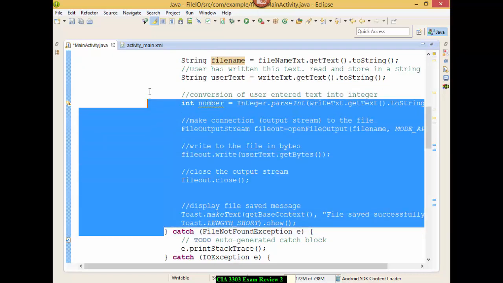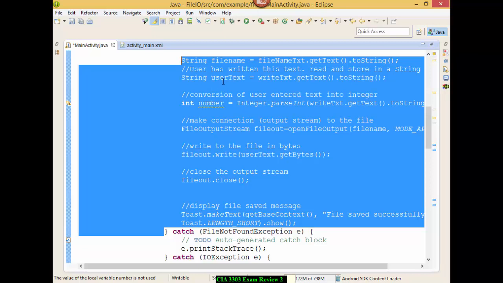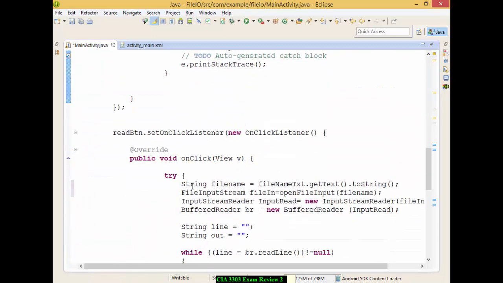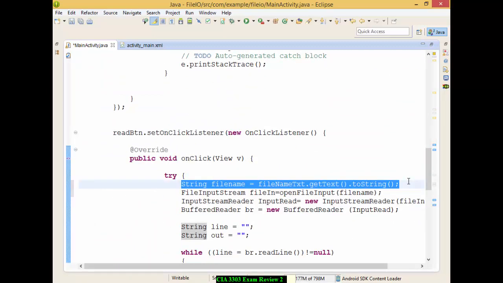So the scope of user txt, this file name variable, int number, all of this is within this bracket. It does not exist outside. It lives and dies inside. So let's say I say file name is equal to something else over here. It will say, I don't know what file name you're talking about. I don't know this file.